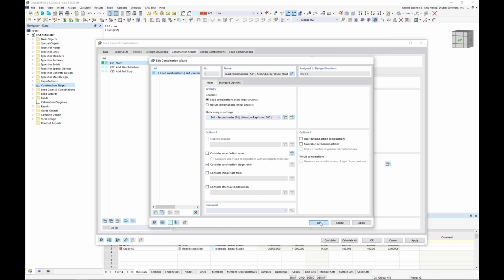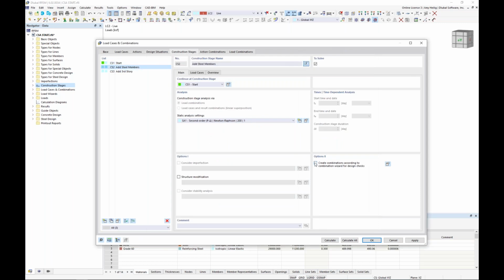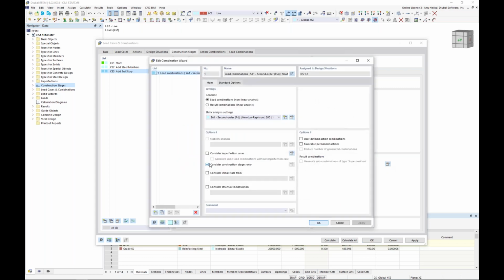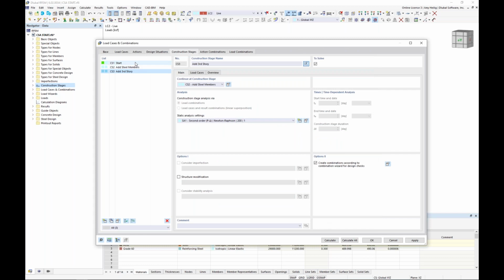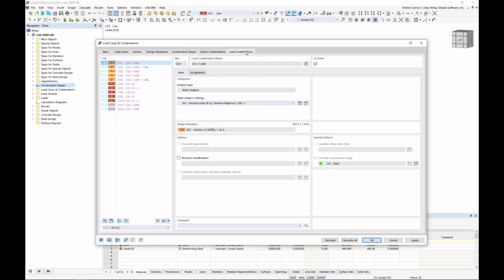And I click OK. And then we can just simply turn on this checkbox here for the rest of these stages. This checkbox is already turned on if we go into the detail settings because it's part of this combination wizard definition type number 1 here. So now that we have selected this checkbox, we should see slightly different load combinations shown under this last tab, and sure enough, we do.